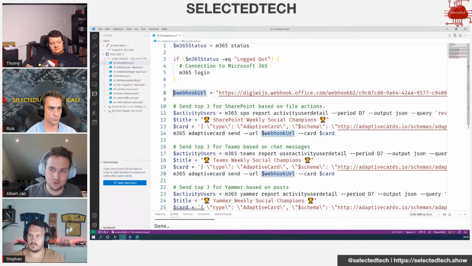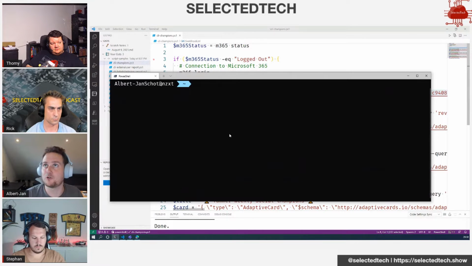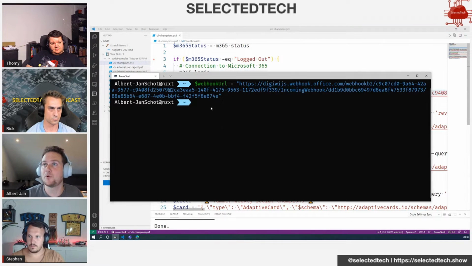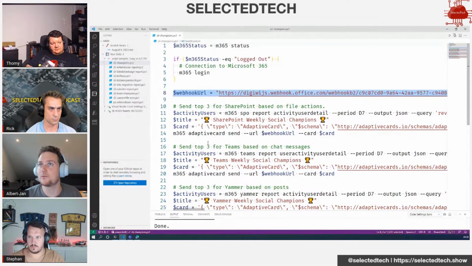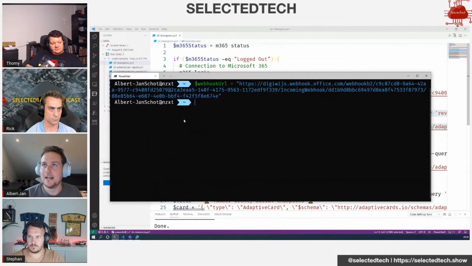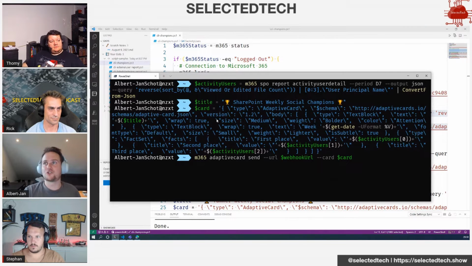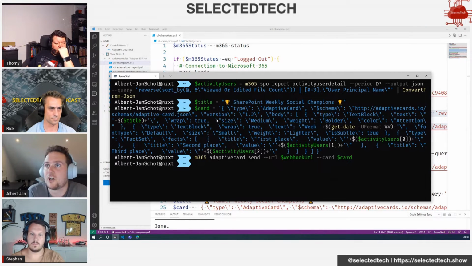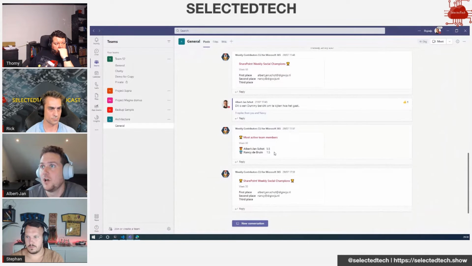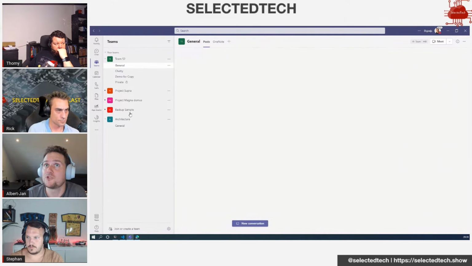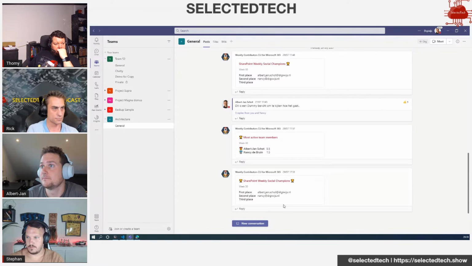So if I would execute this script, let me show you that there's no smoke and mirrors. I can just paste that webhook URL. Now I have to change it because it's in the recording, but I will do that. And if I do this, what actually happens is it gets those users again, it constructs that card, and then it sends an adaptive card. And if I go to my Teams environment, it should show up any minute now. General, go back here.